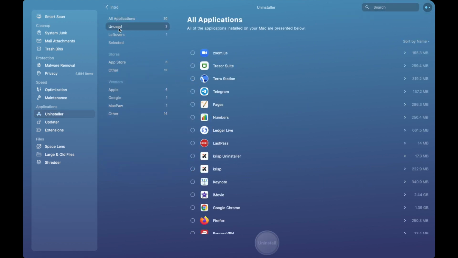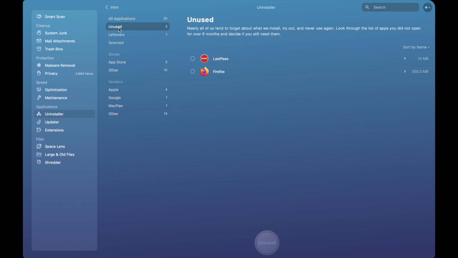Plus, it'll also show you which applications you've not used, and you can possibly consider removing some of these to free up some space, as well as any leftovers. And these are from applications that you've manually uninstalled yourself.